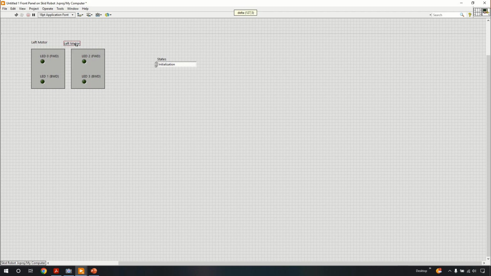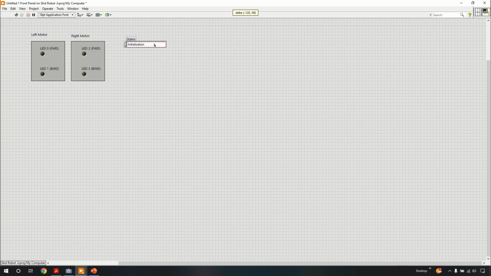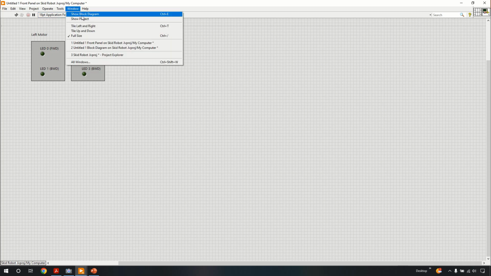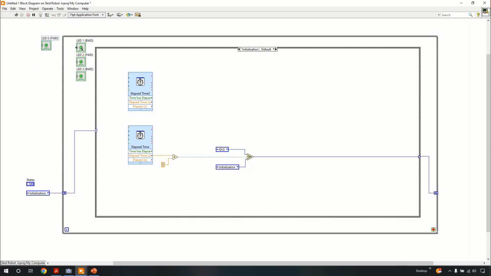And I'm gonna copy this one and say here we have right motor in order to be able to distinguish the LEDs. So this is for visual purposes. Perfect. So now we have our LEDs. Now, if we go back to our block diagram, we know that our LEDs will pop up right there.